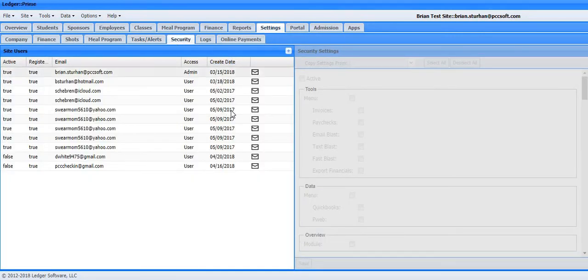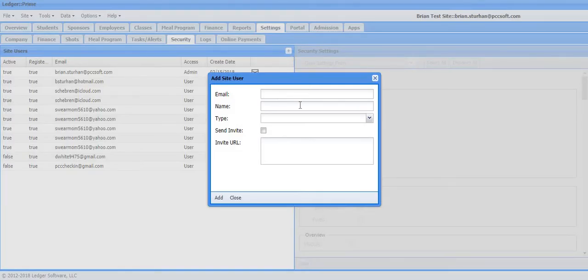In the Security tab is where you will add users to your Prime site. You'll enter in their email and the name. If they're going to be a user who will ever need their security settings or their credentials, access to certain screens restricted, they'll need to be set up as a user. If you want the Prime user to be an admin, meaning there's no way to change their security credentials, they have access to the entire system and always will, then select them as an admin. Select the Send Invite checkbox and then click Add.